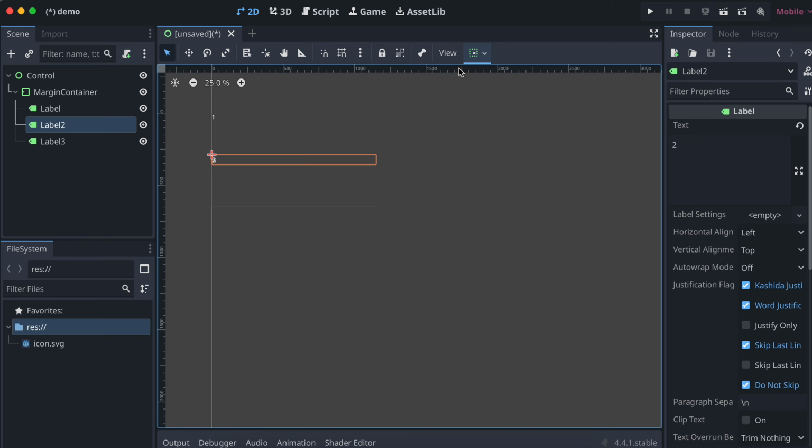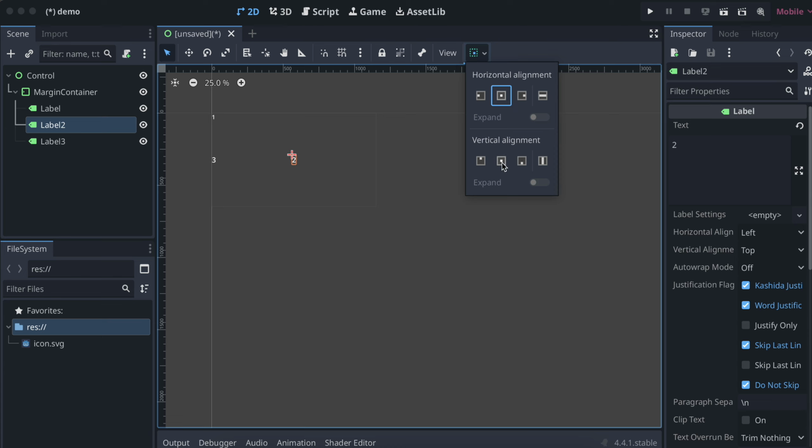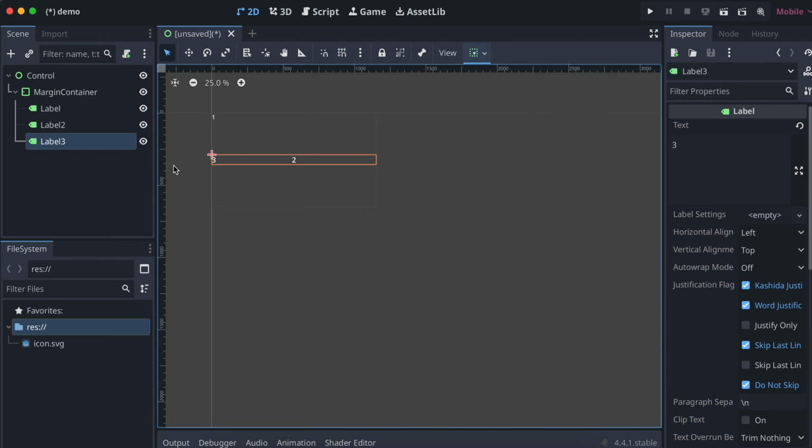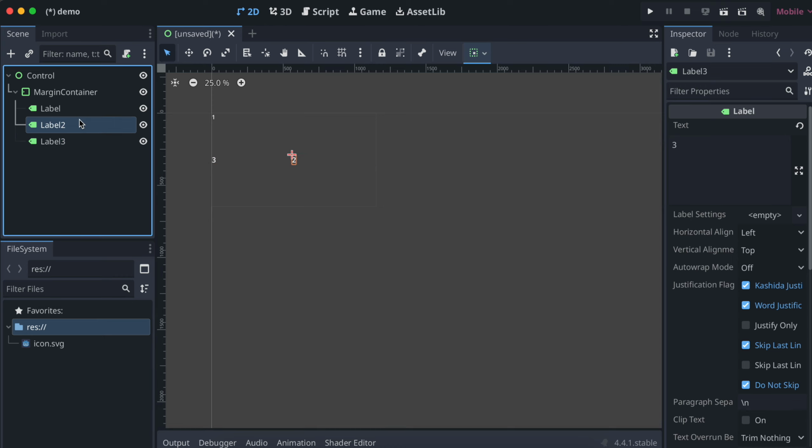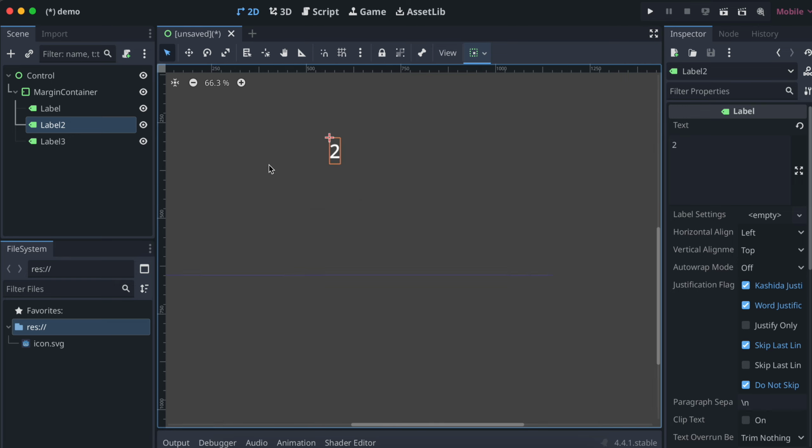Now I want label 2 at the center of the screen, so I can just set horizontal alignment to center, and vertical alignment is also center. It was already at the center vertically, that's why I didn't do anything. But if you see, if I click on label 3, it occupies the full width, sorry, not height, full width. The same was happening for label 2, but once I constrained it, it only occupies the label width and height. Okay, that's what I'm saying.